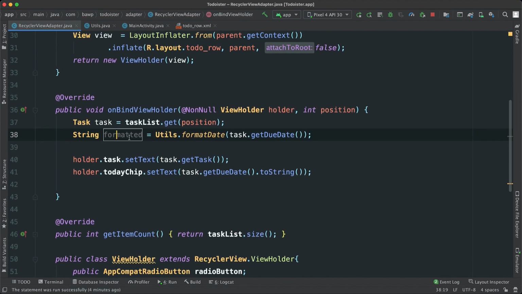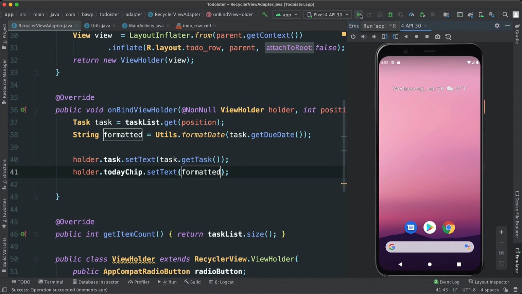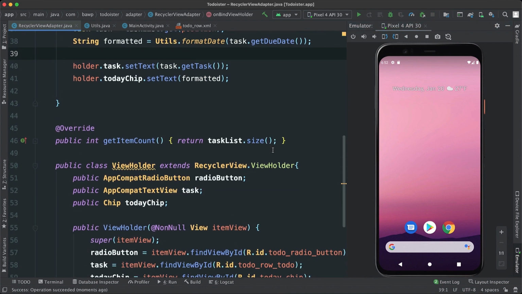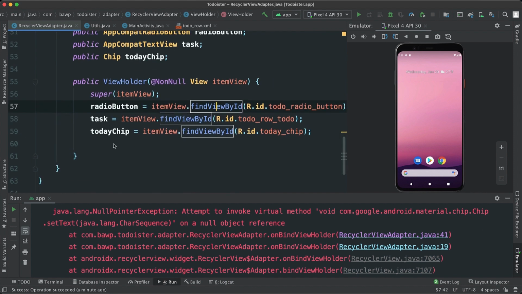So now that we have this formatted string, that's what we can use to pass it along in our today chip. That way we can get that formatted date. So now if I save this, let's go ahead and run. Hopefully we should see a nicer date, and it's not working. What's going on? Let's click here. Looks like here, holder today chip set formatted on a null object reference. Let's go and check at the bottom.